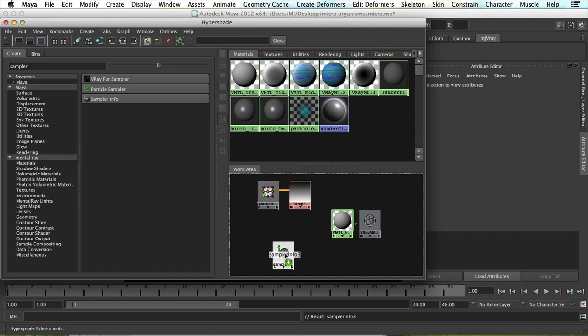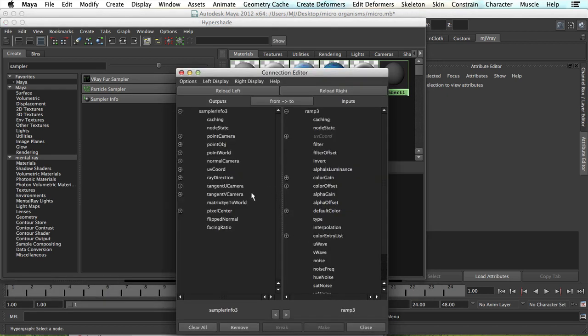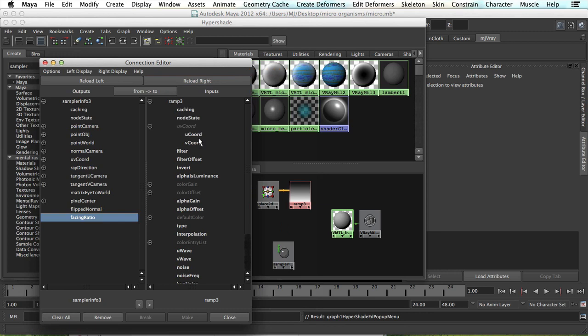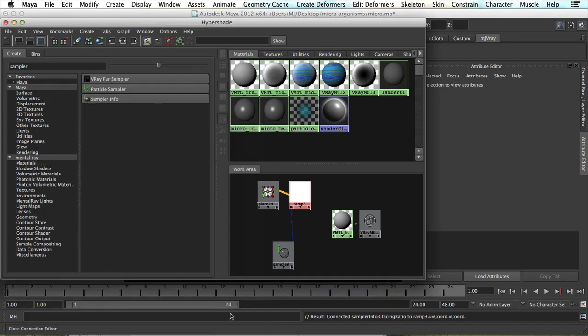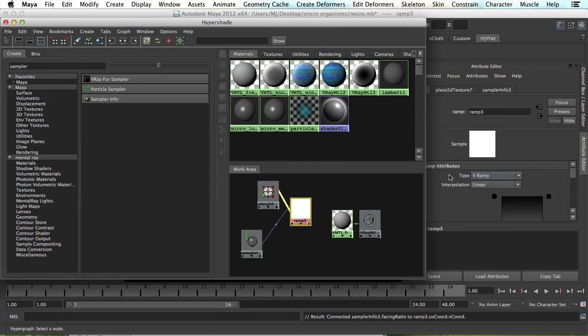So if you just middle click or middle drag up to our ramp and go into other, you'll see the facing ratio is here. We just select that. And under the UV coord, just expand that. And then if you remember, the type that the ramp is set up with by default is the V coordinate. So just press V coord. So close that. And so see, we ramp.